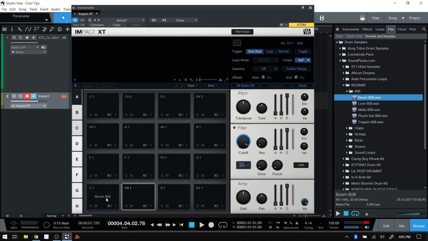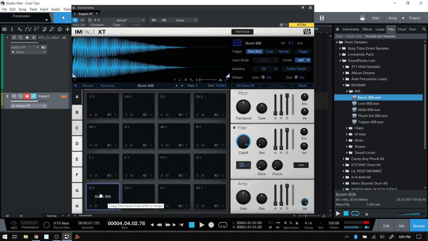But if we hold Control, we get the hand, and then I can click and drag that over and add it to other pads. You do need to be sure that it's selected first, the particular pad. Then just as you hold Control, you get the hand, and you can click that and drag it wherever you'd like. So now we've got that same 808 on all of the different pads.